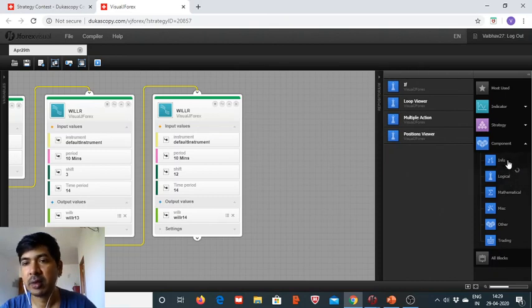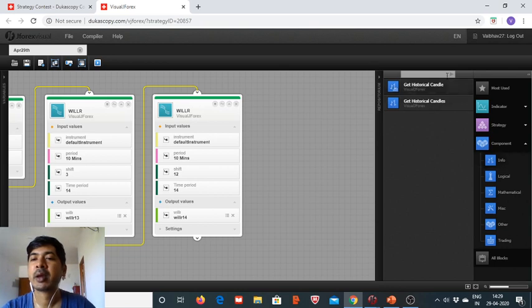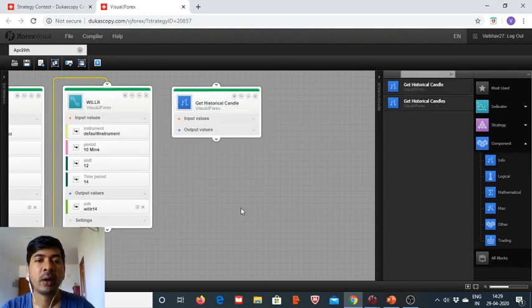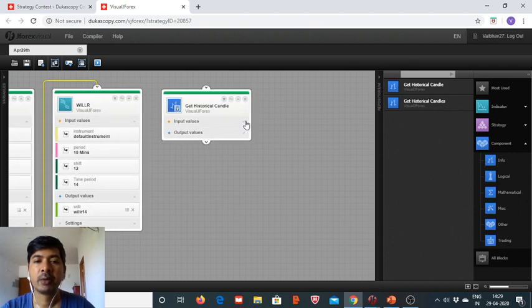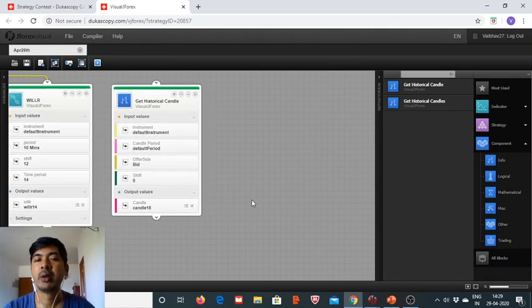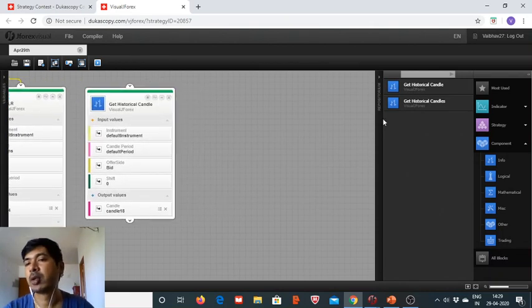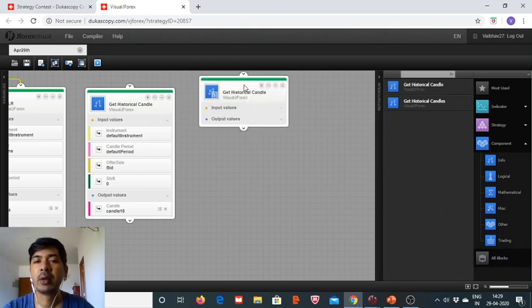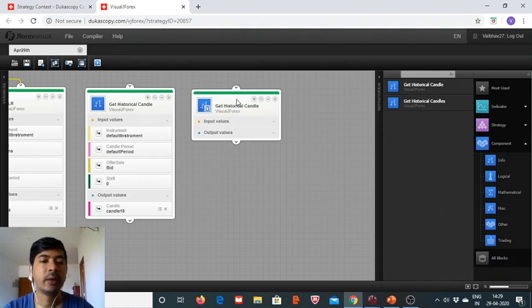Now we bring in historical candles, and for that we will need to look at the info section. Get historical candles, and we will need 10-second candles as well to define the price action around the chosen price point. So we will need to bring in that as well.